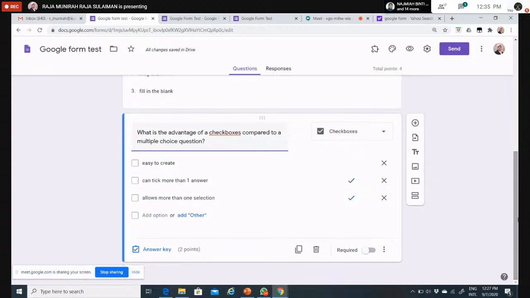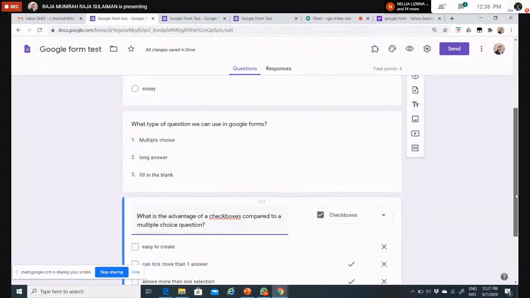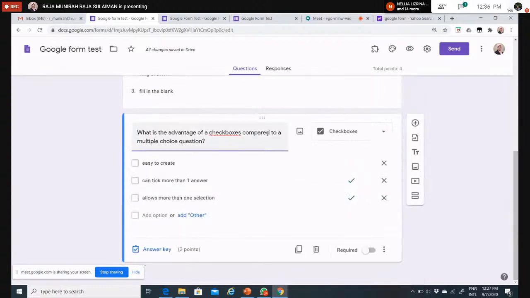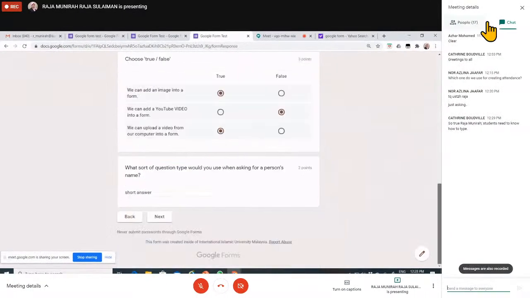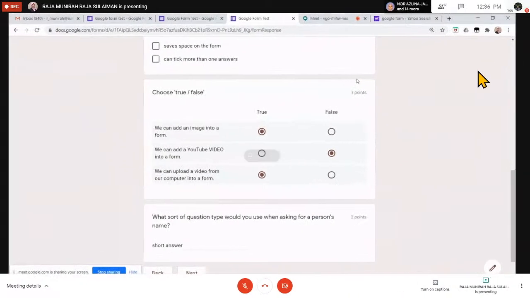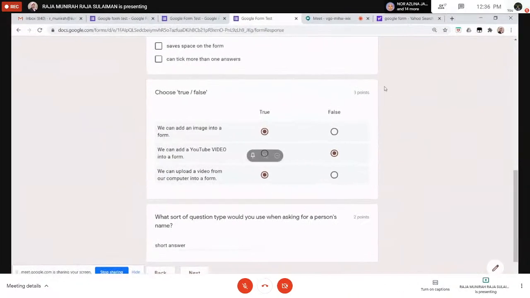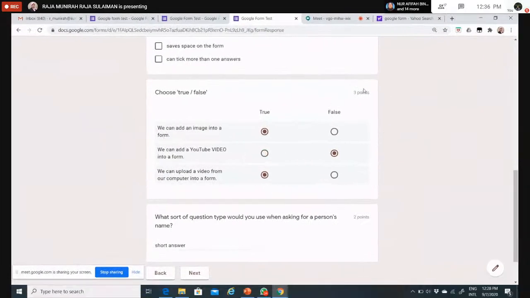Okay. I think I'm going very fast actually. If you want to stop me, just stop. Okay, if you want me to repeat also can. Just tell me. Next. Multiple choice grid. Okay, it looks difficult to create, isn't it? But actually it's very easy.